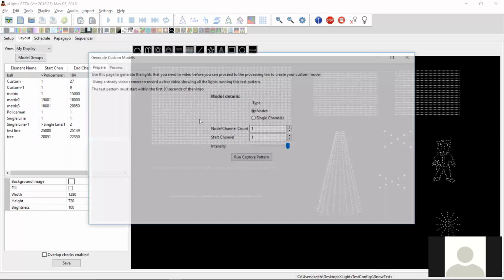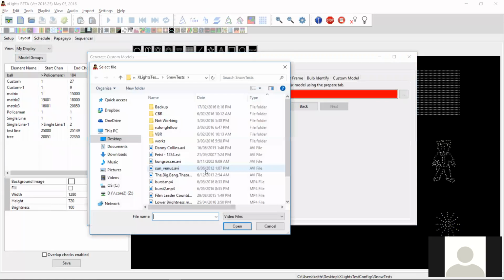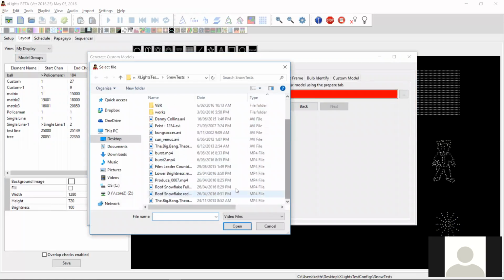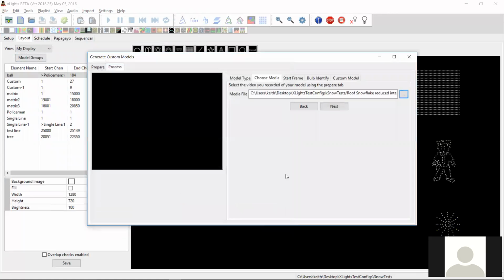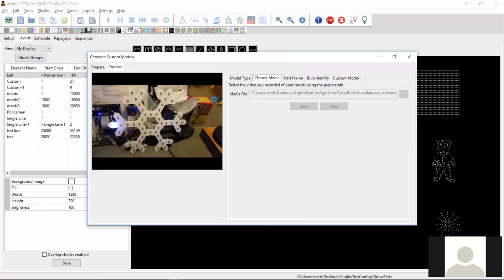Let's do another one with nodes. I'll do the vector of this one. So this one here, it's a snowflake. It happens to be a white snowflake. It's been done with a handheld camera, so the camera moves around a little bit. It's been done in a very bright room, and here it is. Lots of clutter in the background.